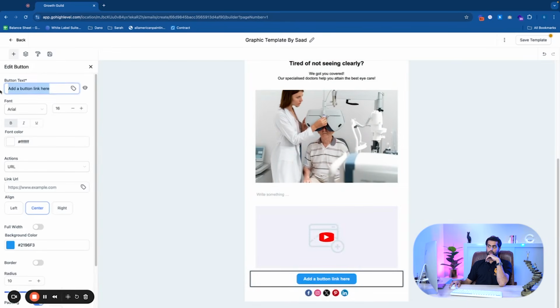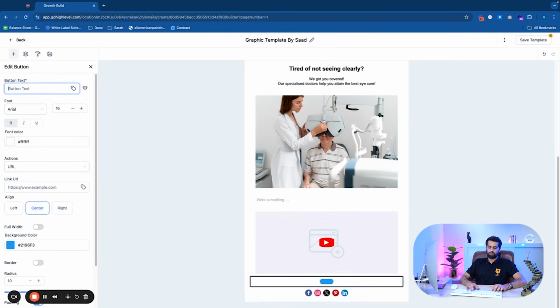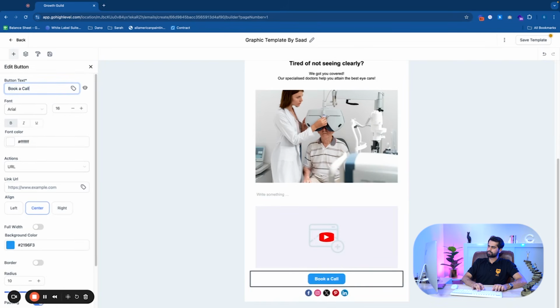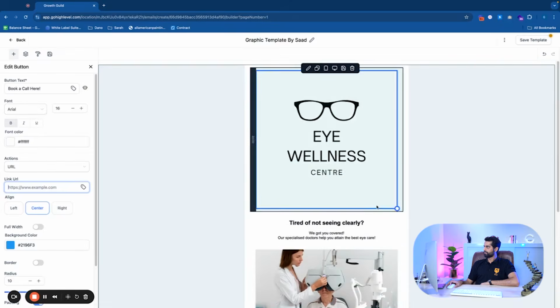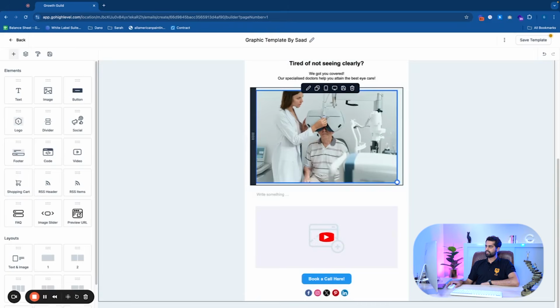So this can lead to either a calendar, like, book a call here. And you can make the calendar in HighLevel. I just showed you how to do that in the previous videos. So you can add the link to that calendar here. Whenever someone clicks on this button, they will go to that calendar and then they can book a time with you. Or this can go to a form or a website page, anything with a URL.